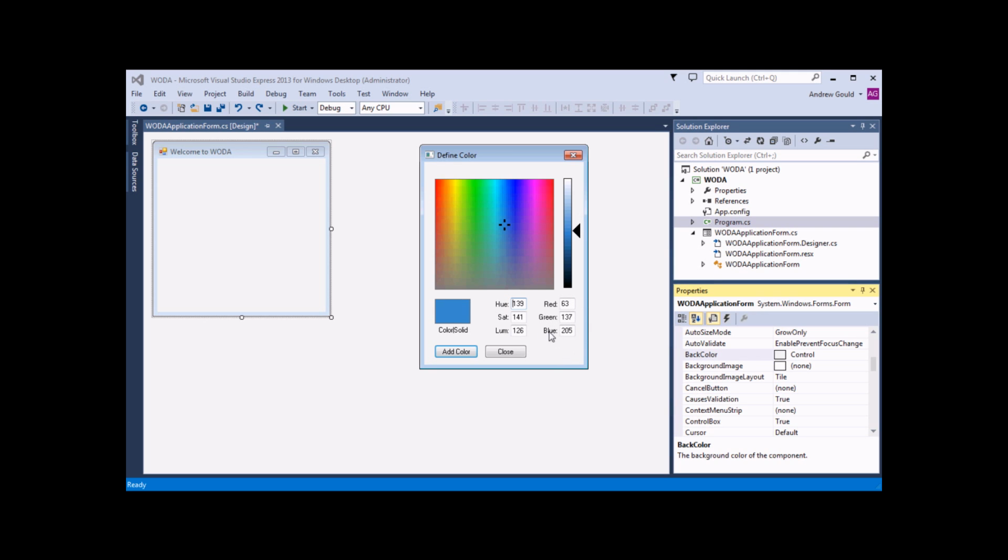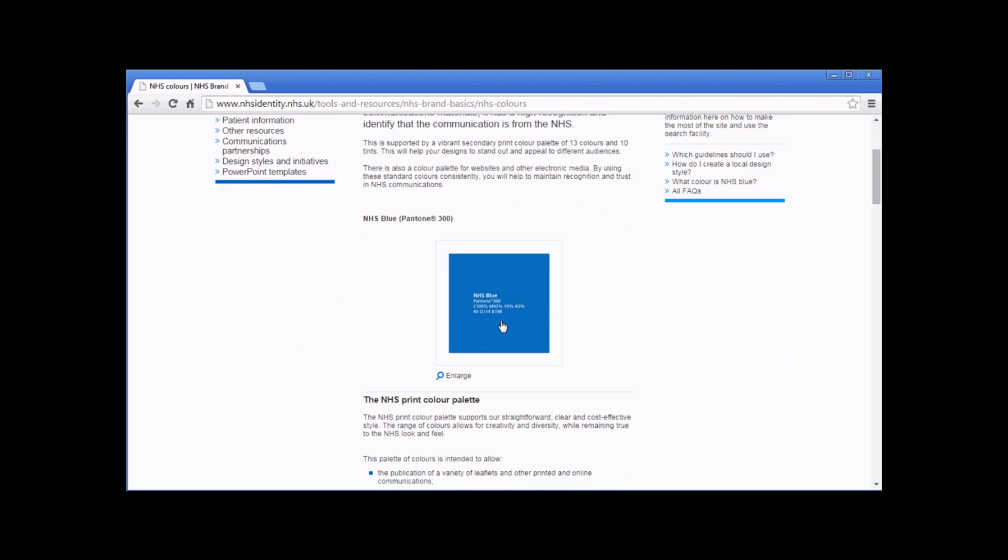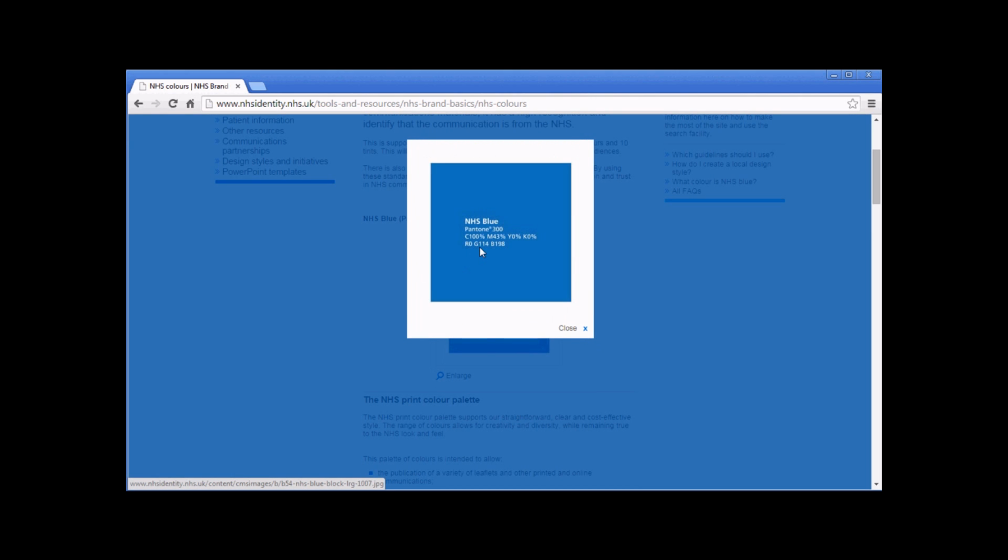Now ordinarily you wouldn't just guess what the settings would be. These would be defined for you, usually in some kind of corporate brand guidelines. So it's a very quick demonstration of that, one that's fairly easy to display. The NHS has their brand guidelines available publicly. So you can see they have a very specific shade of blue, which has a definition in RGB.